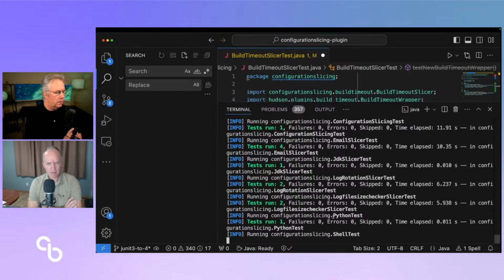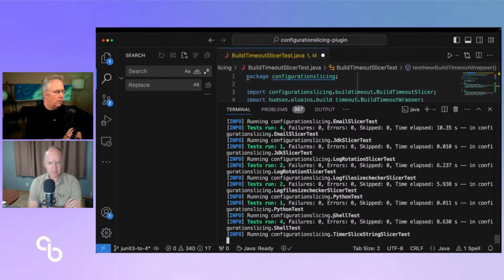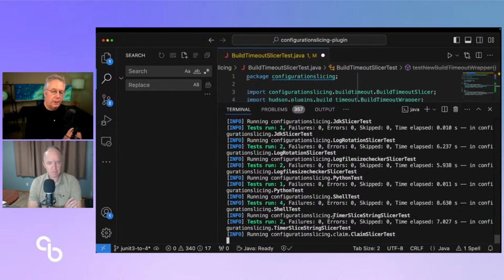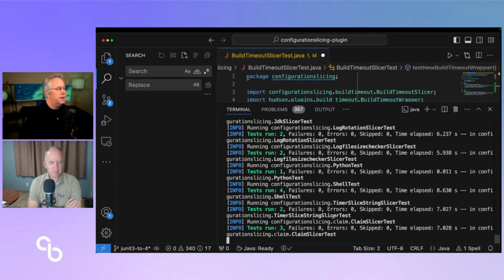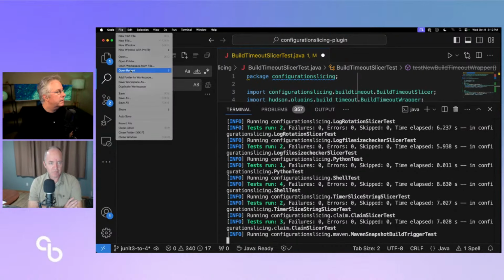Okay. Log file size checker slicer test. But usually it reports things. I mean, I would have figured if there's a compilation error, we would have already seen it. Right, that's what I was assuming. Is it not picking it up? Did I not save it? Could it be as simple as that?